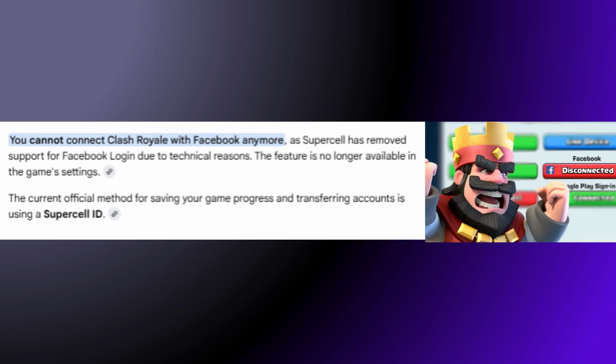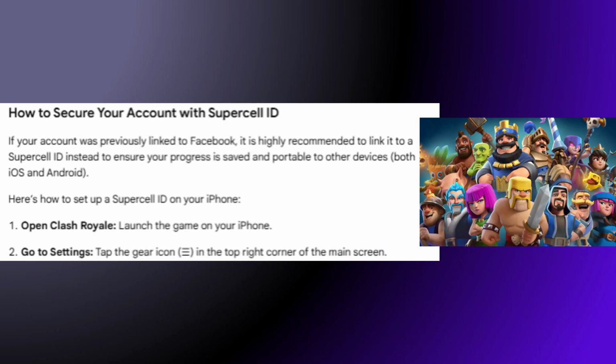So first up, you cannot connect Clash Royale with Facebook anymore, as Supercell has removed support for Facebook login due to technical reasons. The feature is no longer available in the game settings. The current official method for saving your game progress and transferring accounts is using a Supercell ID. If your account was previously linked to Facebook, it is highly recommended to link it to a Supercell ID instead to ensure your progress is saved and portable to other devices.